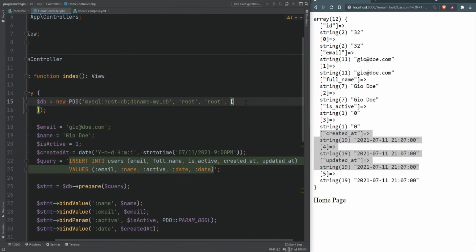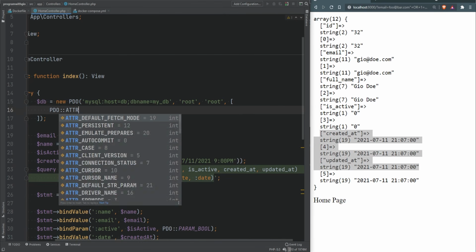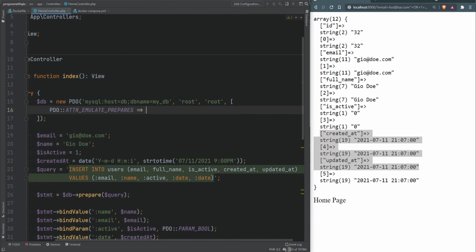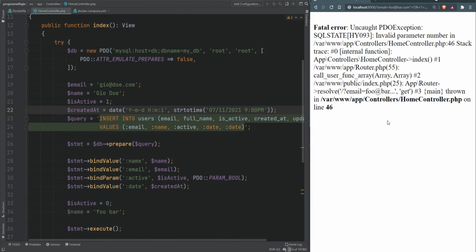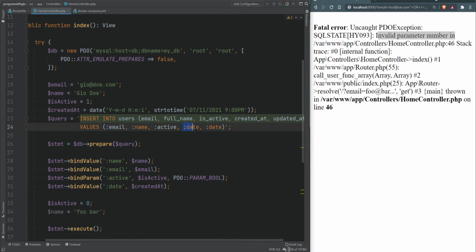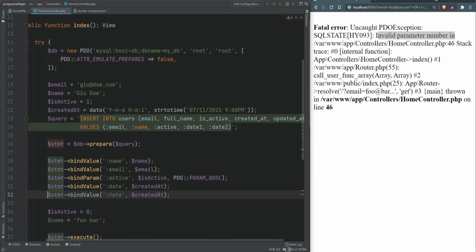However, let's disable the emulated prepares by using the PDO attribute emulate prepares equals false. Let's refresh the page, and we're getting an invalid parameter number error, and that's because we're not able to reuse the same parameter names. So to fix this, we would either need to replace this with placeholders and pass in the same way, or simply change it to date1 and date2, or use created at and updated at and simply bind it multiple times.